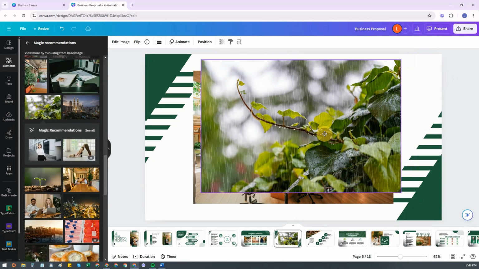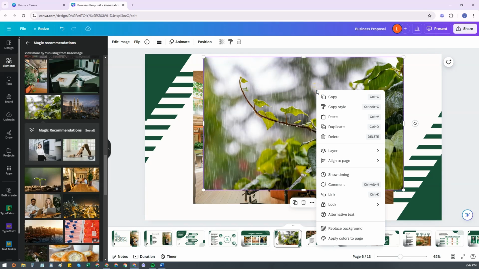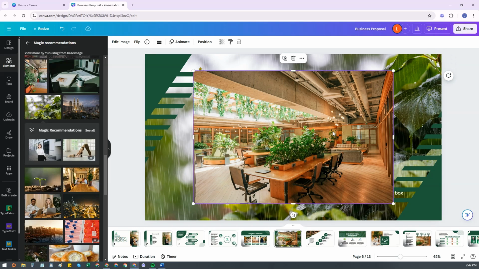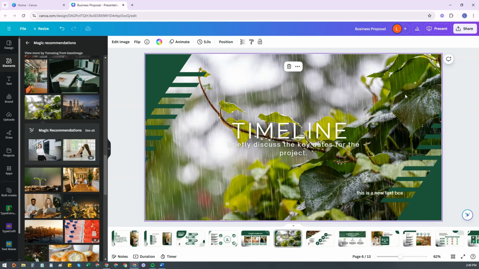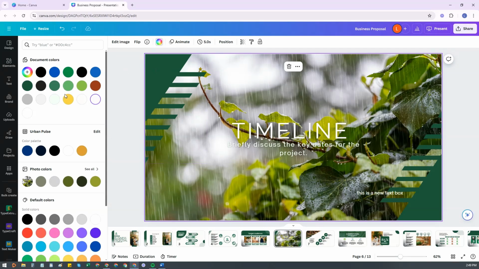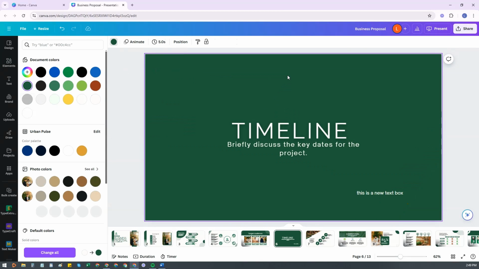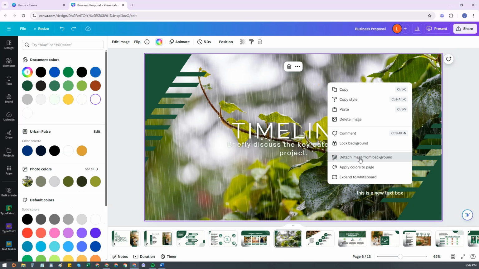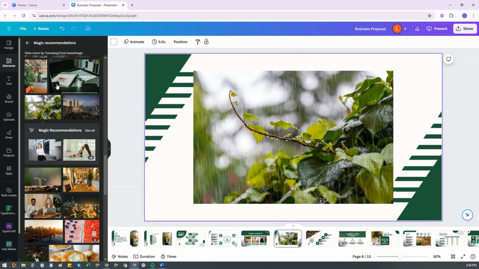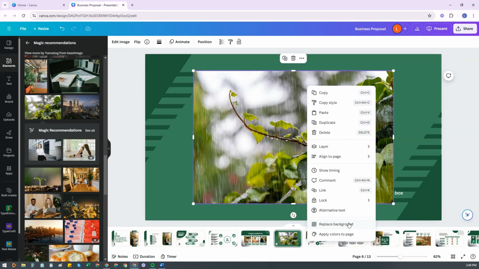Now, to put this on the background, all you need to do is simply right-click on the image and then click Replace Background. So delete this. Now you have an image here. This color palette is your background color. Right now you still won't be able to see it, but you can change the color. And you can go back to that image and apply that image. So we're going to detach the image first, apply the color, and put this as a background.